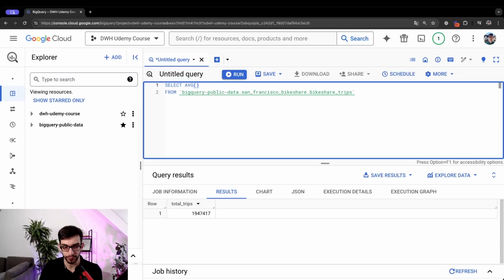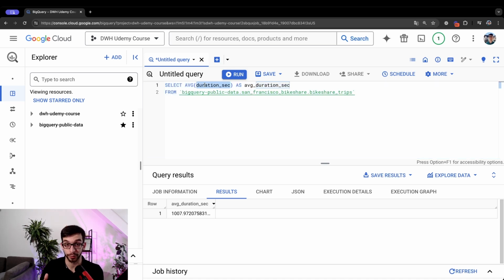For example, there is average of duration sec as average duration sec. After we execute this query, we see 1008 seconds, or just the number 1008, which is the average, which means every value inside the duration_sec column is counted together and we take the average of that, which is 1008. That's the thing behind the AVG, so the average.